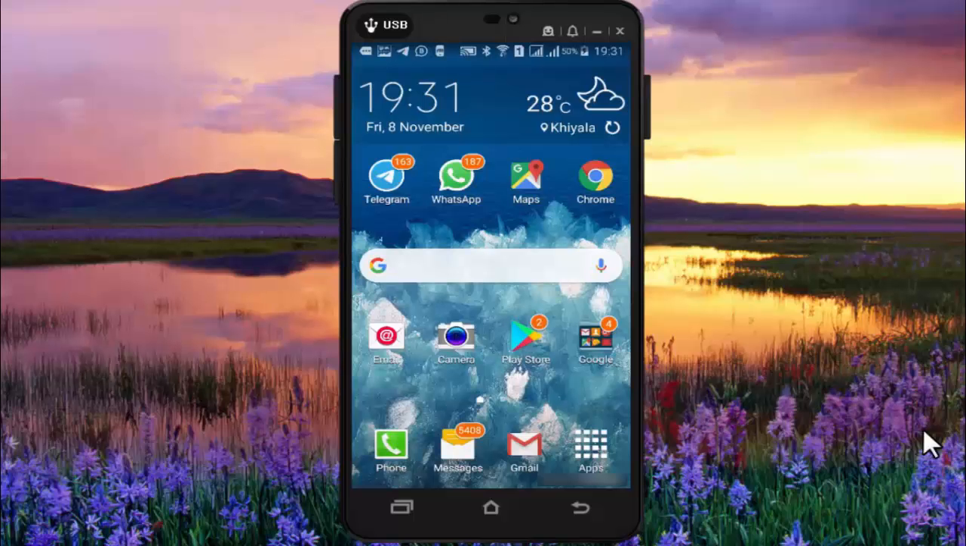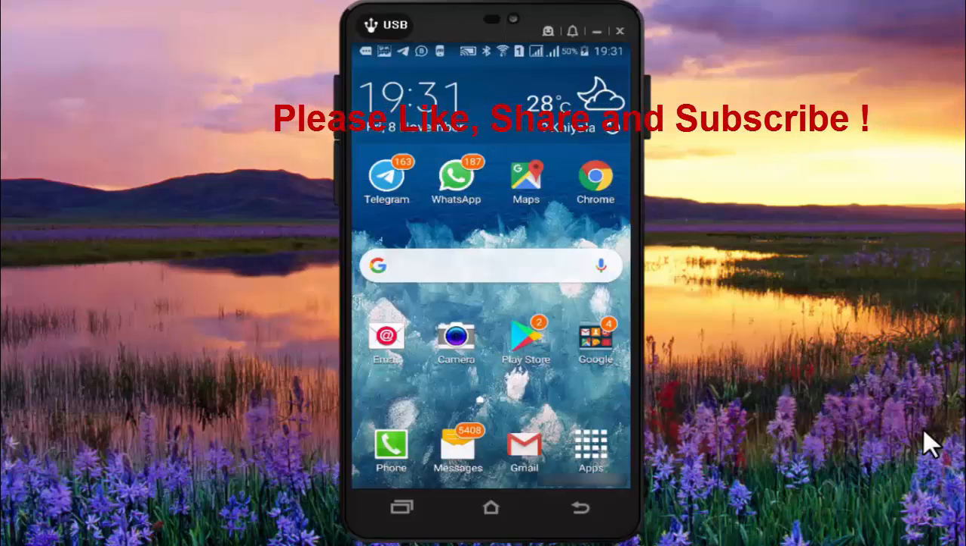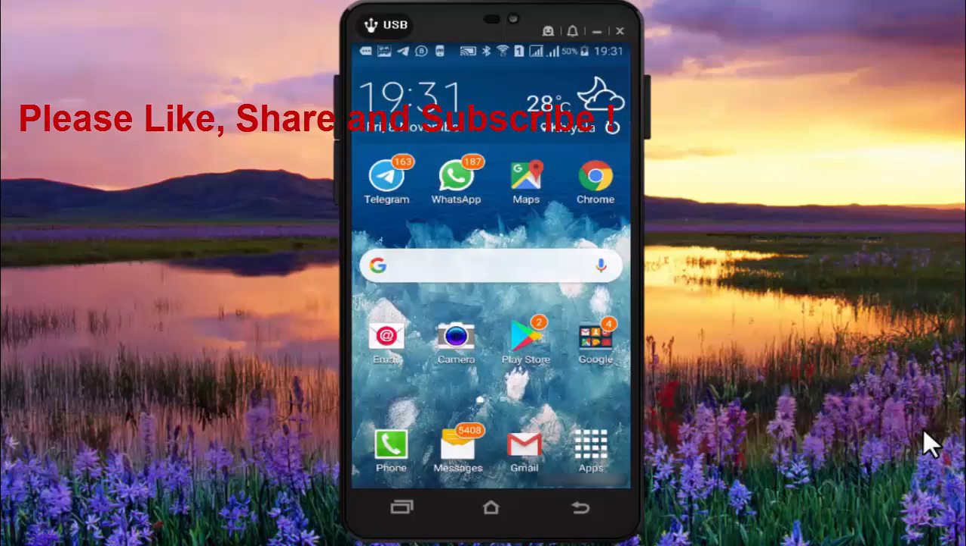Hi friends, I am Ankit and today I will talk on how to add multiple Gmail accounts in an Android phone. Friends, due to some reason, sometimes we use multiple Gmail accounts. So open the Gmail app to add accounts.